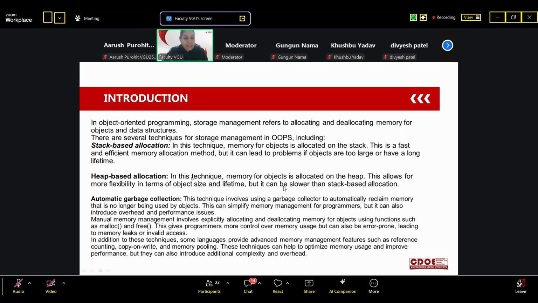Global accessibility is there, and it is slower. So heap-based allocation has the characteristics of dynamic, manual as well as automatic management, by using the keyword malloc for memory allocation, and new and delete keywords in programming for the deletion of memory, right? Global accessibility is there, and it is slower. Now how does it work?